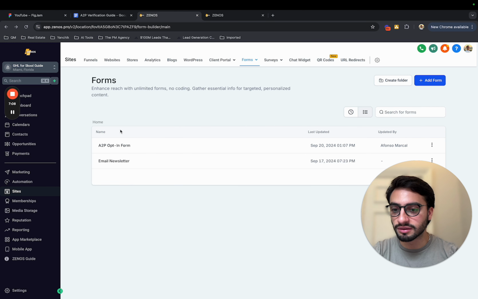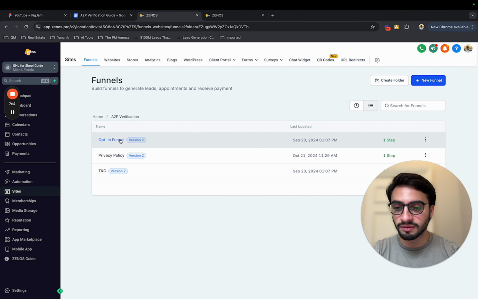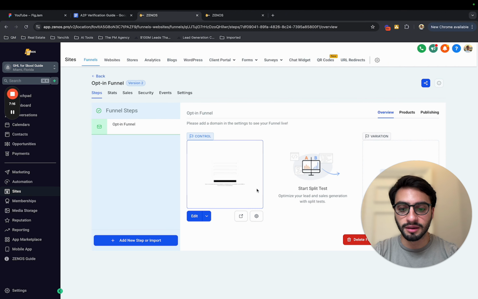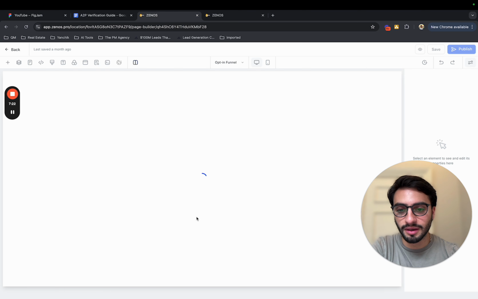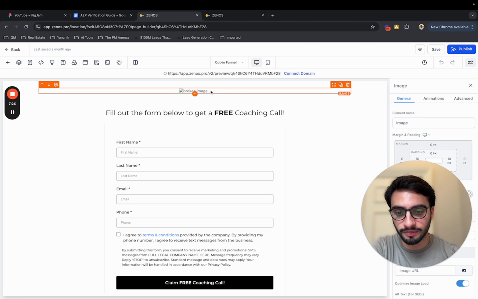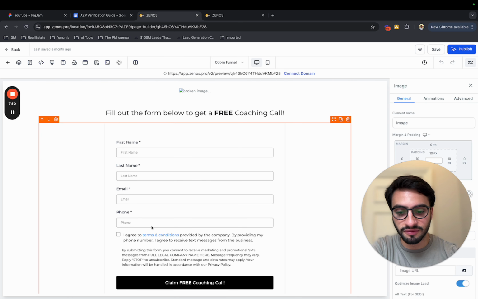And now you're ready to go back into funnels under sites, go into the A2P verification folder and go into the opt-in funnel. Here, what you're going to do is hit edit. And once this loads, what you're going to do is you're going to add your logo at the top, your logo at the bottom, and you don't need to do anything else because this is a form that we've just edited.